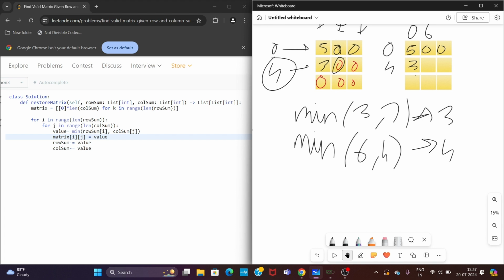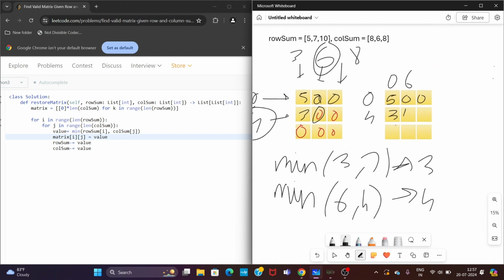So basically our next element is 4. Our row sum will decrement by 4. So it will become 4 minus 4 equals 0. Now our column has been added with the 4, so our column sum will also decrement by 4. So it will become 6 minus 4 equals 2 over here.